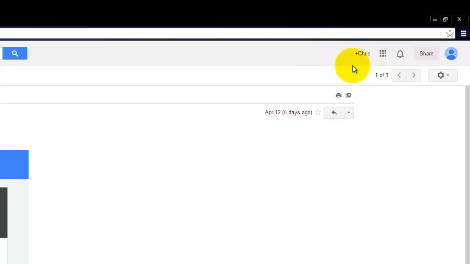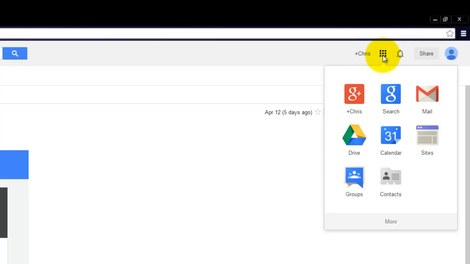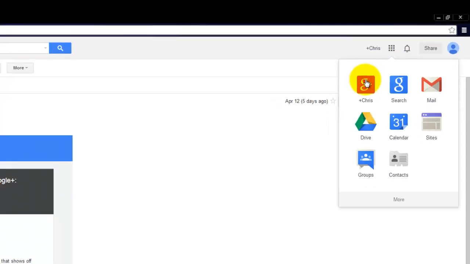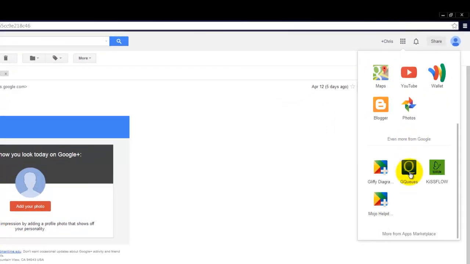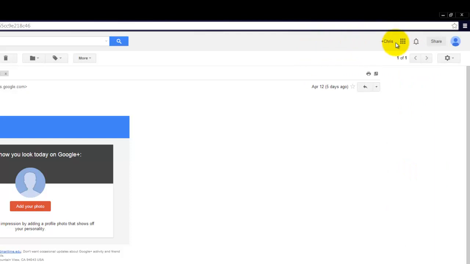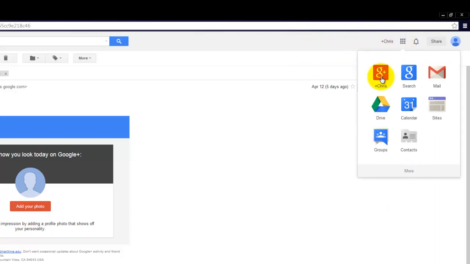If you want to get to other Google apps, you click on this little grid box here, and you'll see a bunch of Google apps, and then you can click the More tab to get additional ones, or you can search the marketplace for more of them. To get out of it, just click outside the box. Let's click back on the grid. Then you can access your Google Drive, Google Search, Calendar, Sites, Google Plus, Groups, Contacts. So there are many ways to get to the same thing.